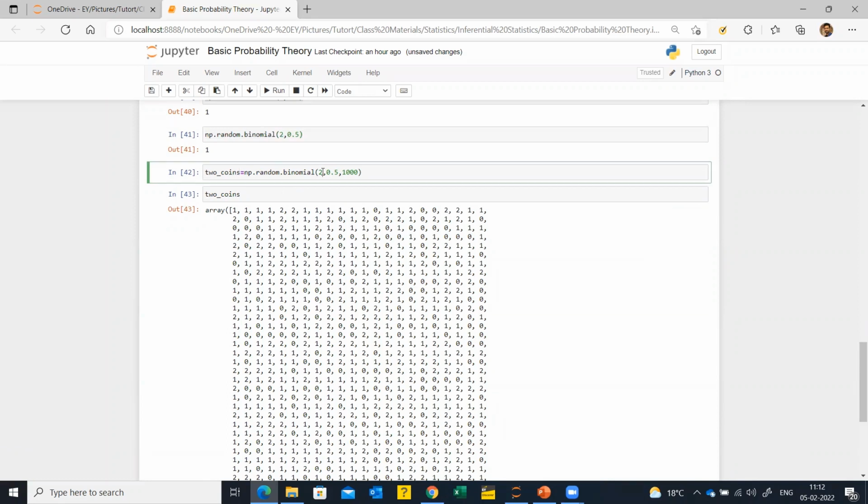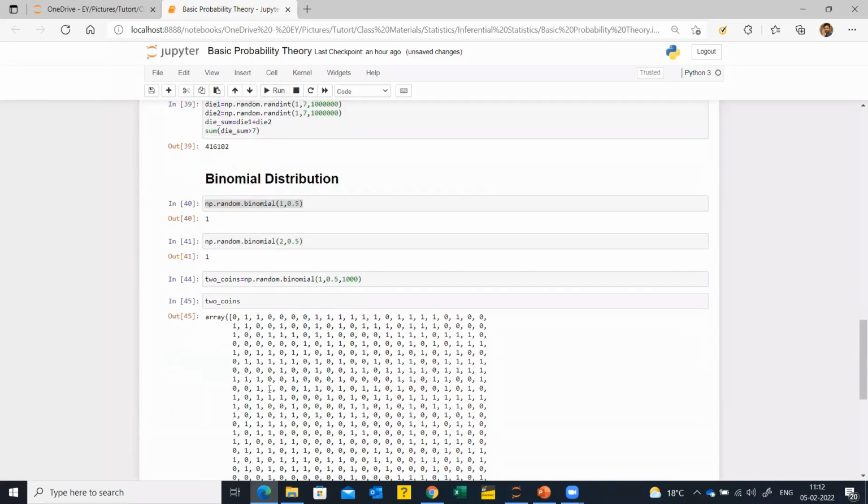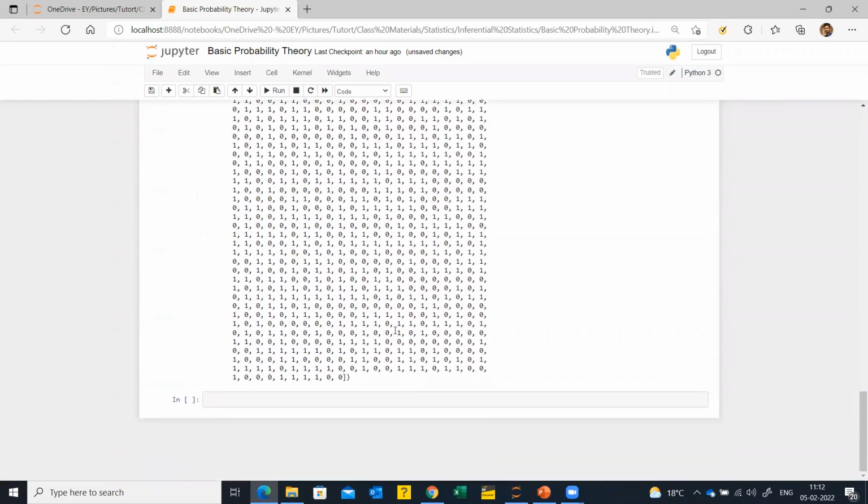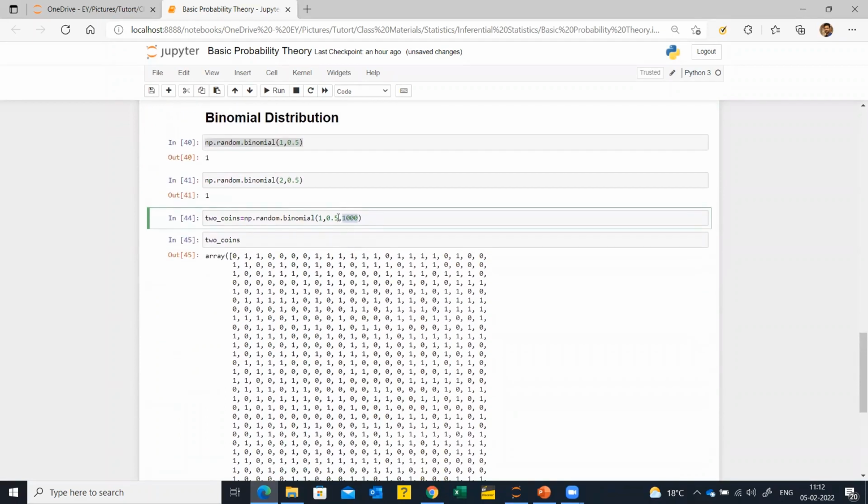If I do this for 1, what you get is zeros and ones, right? So zeros and ones, and you are flipping this 1,000 times, so you are getting output as zeros and ones. And the probability of each of them is 0.5, for an unbiased coin. Okay, sir, got it.